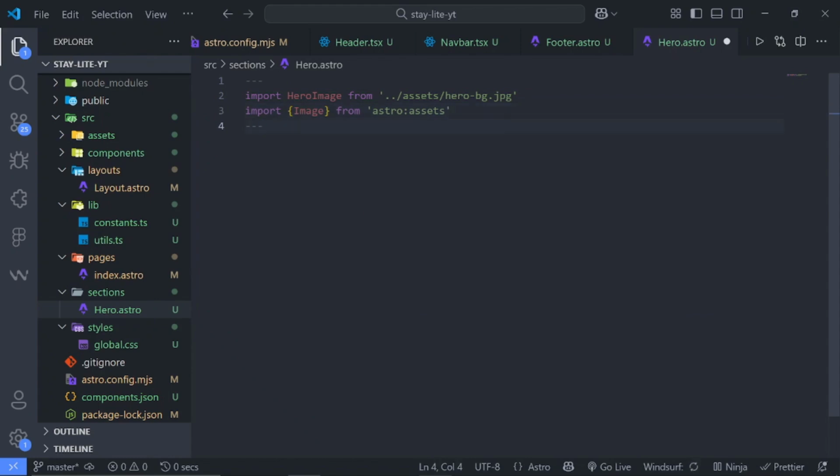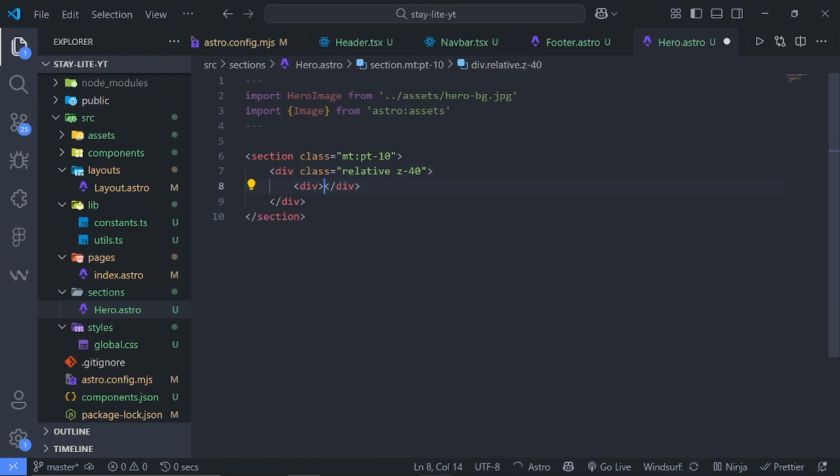So what we have to do now is to create a new section right here, and I'll give this a class of empty. So margin top, we'll give it 10. Then inside it, create a new div, and I'll give this a class of relative and a z index of 40.